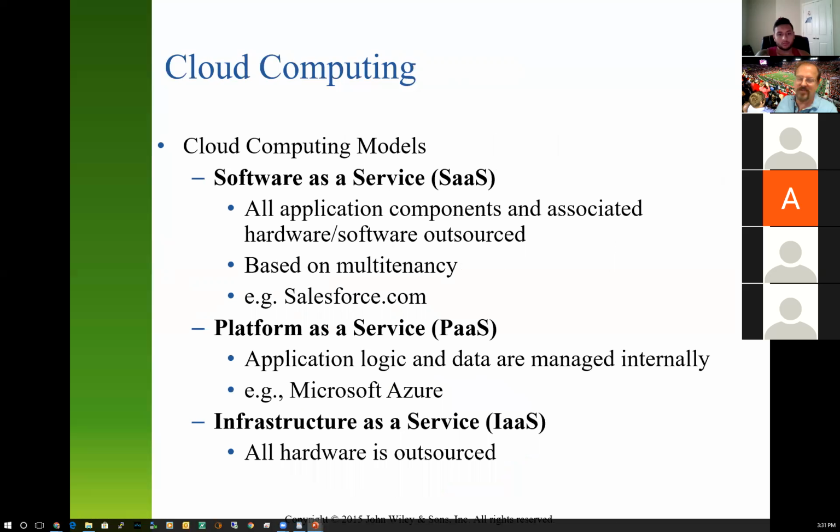What are the advantages of using a cloud? Well, let's take a look at some cloud computing models first of all. And these are terms that you do need to know. You need to understand these model types. The most common one is called software as a service. Software as a service is where all the application components and associated hardware and software are outsourced.